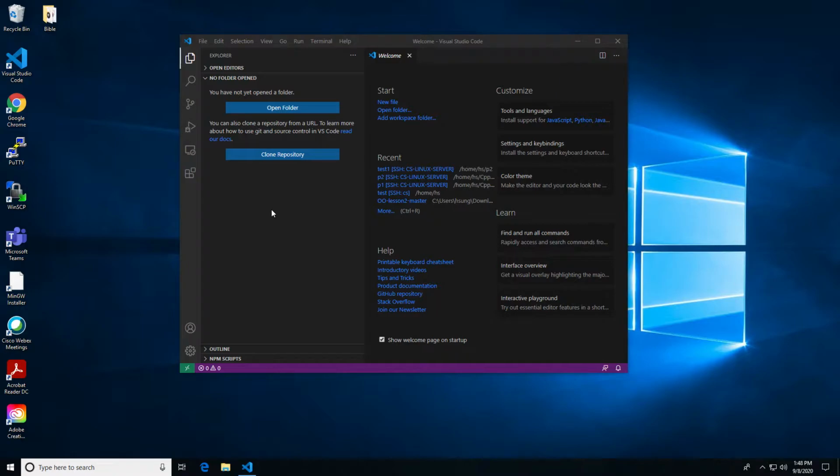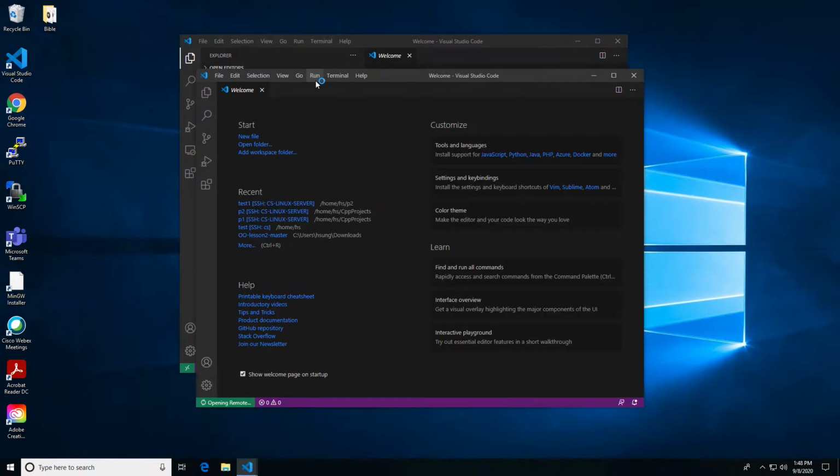No matter how small your program is, you should have a new folder for each program if that is a project. That's connected to the remote server, green box. Click connect to host, CS Linux server, and password.